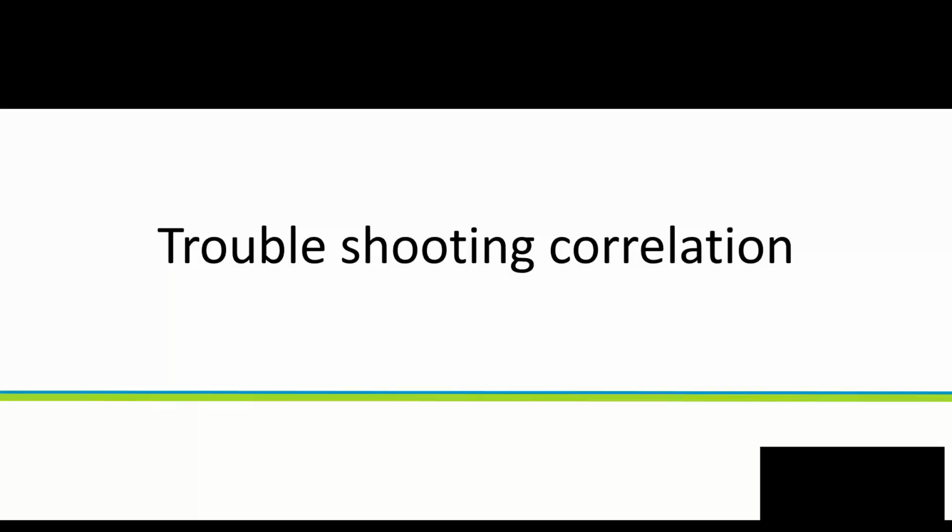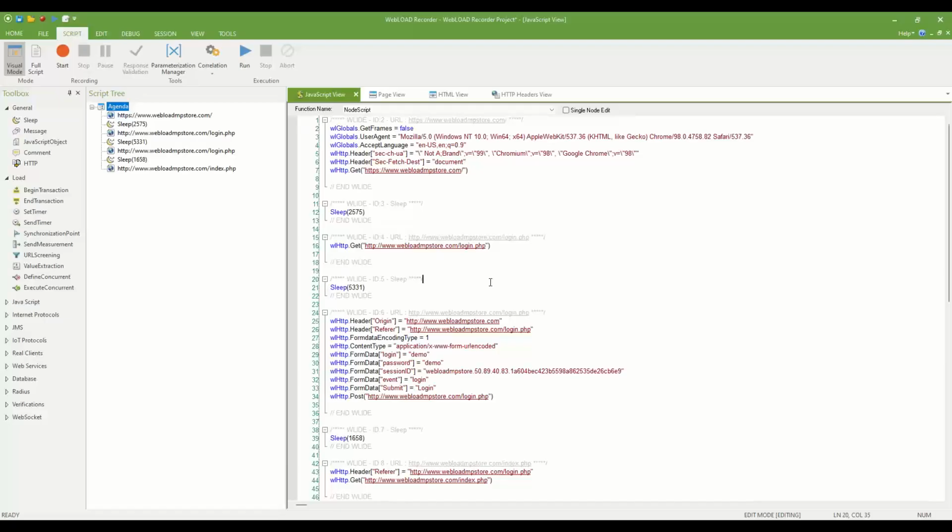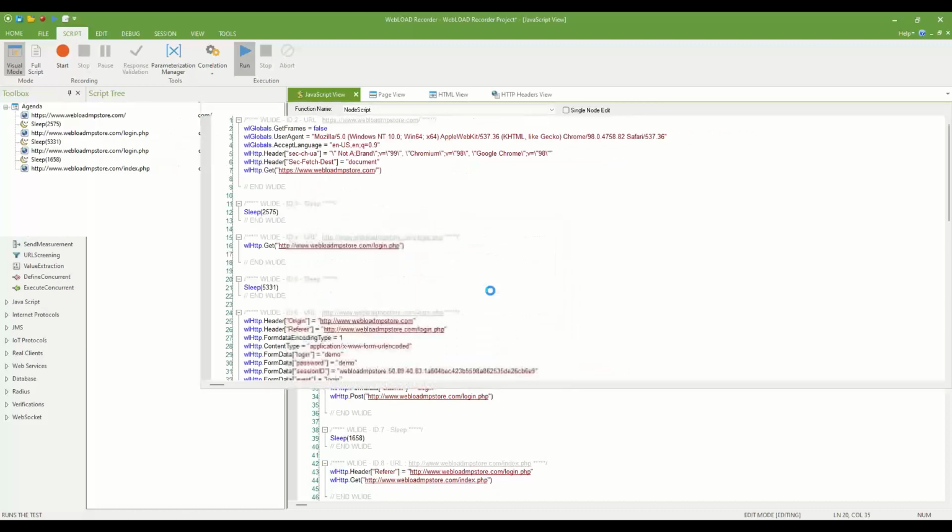All right, now let's talk about troubleshooting correlation. So you understand how to do it, but it doesn't work. Let's talk about what you can do to find issues with correlation. So before I go into the correlation specific tips, let's just do general troubleshooting kind of 101 of WebLOAD.